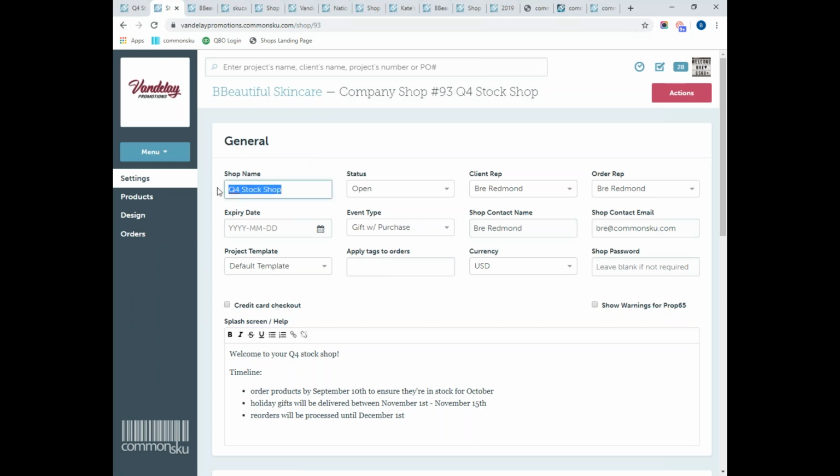So first off, shop name. When you are creating your shops, you might have a working name at the very beginning, so this can be updated at any time. If we take a look at the right-hand side, we're also defining the order rep.